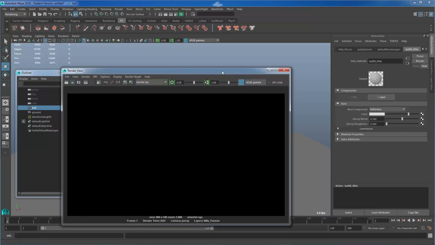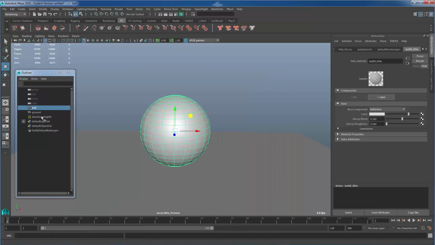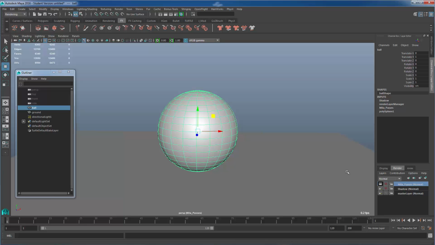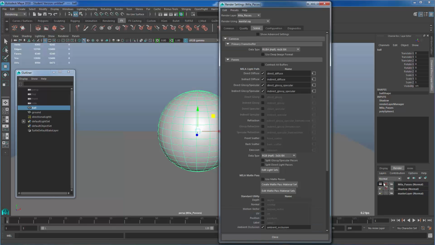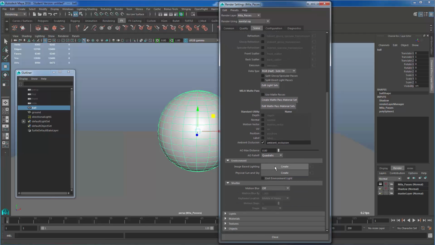and I notice that when I do the test render, my sphere still has the attributes turned off inside of my attribute editor. So the ball is set to not render out its visibility, its primary visibility.